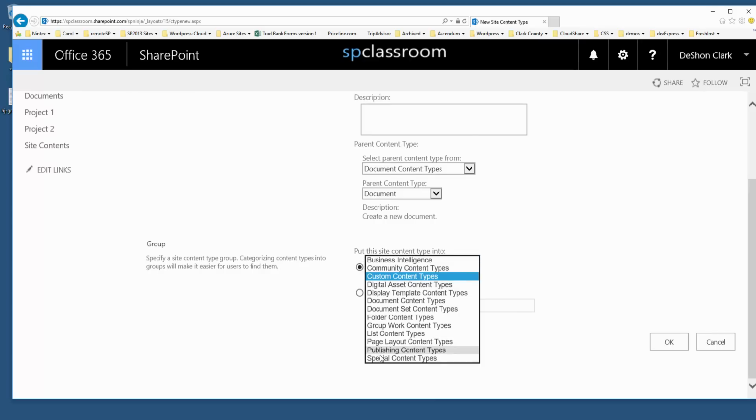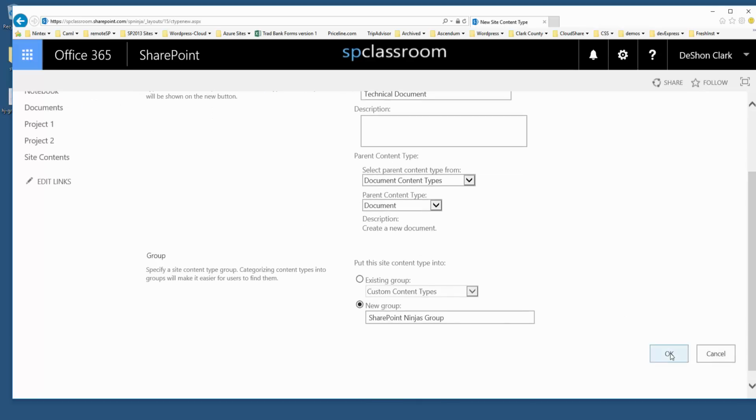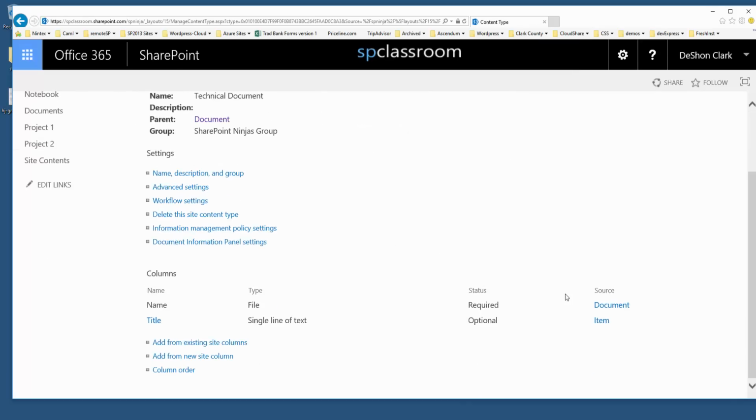Now, the next section here is asking me, for the content type I'm creating, which group do I want to put it in? Because it will try to group all these like content types within the group. And if you don't select one, it will automatically choose custom content type group for you. I'm going to create one called the SharePoint Ninjas, and this is going to be our content type group. Now, I have to create this the first time doing this initial content type. But as you can see, as I create the subsequent content types, I will be able to select that existing group.